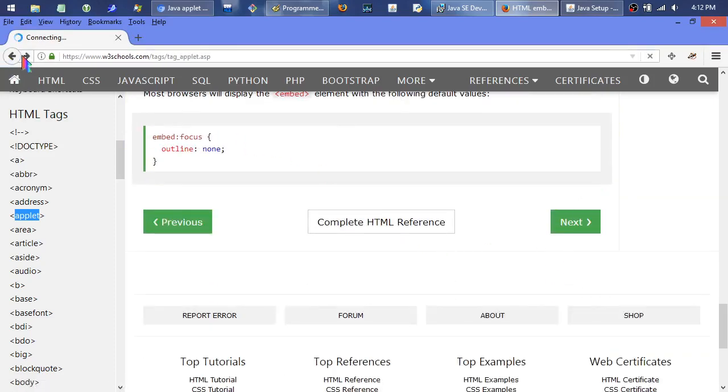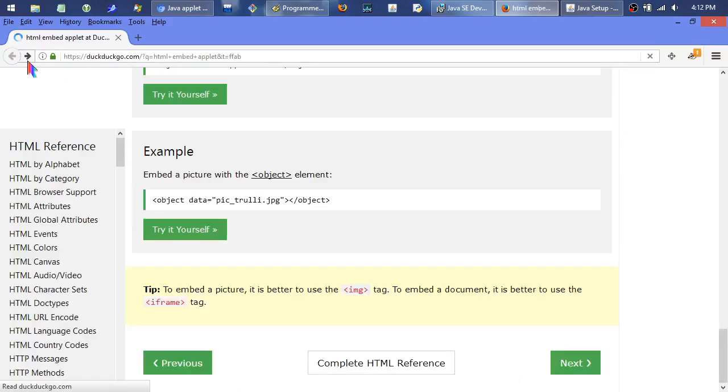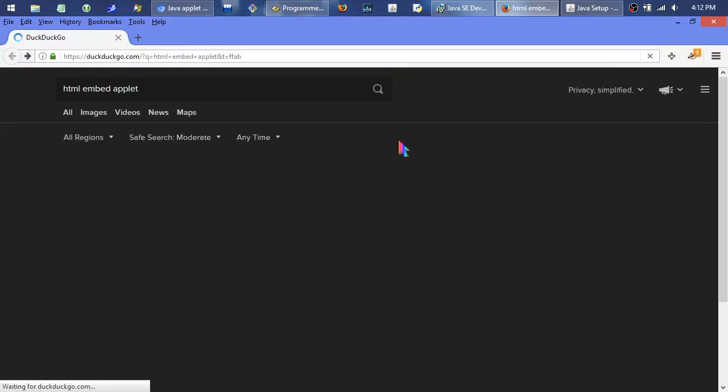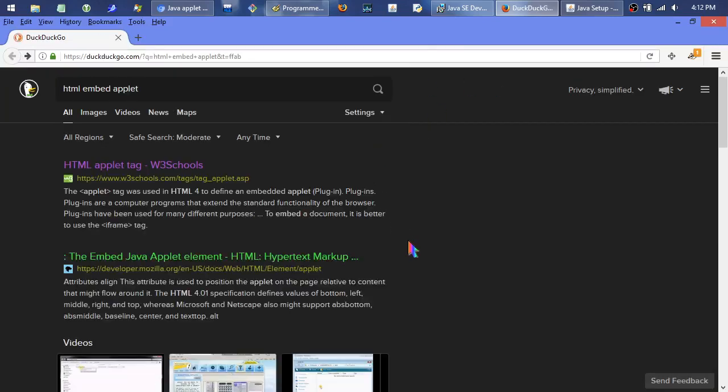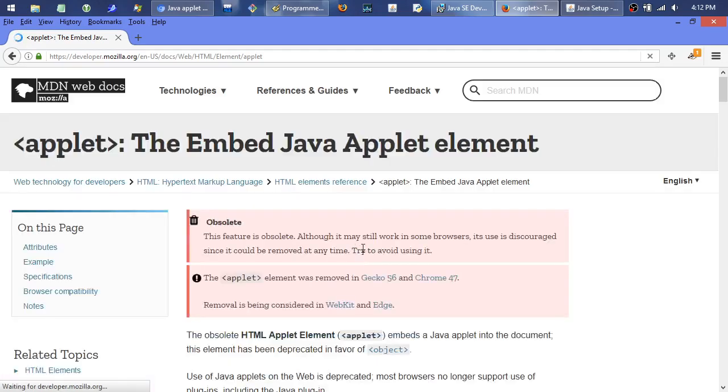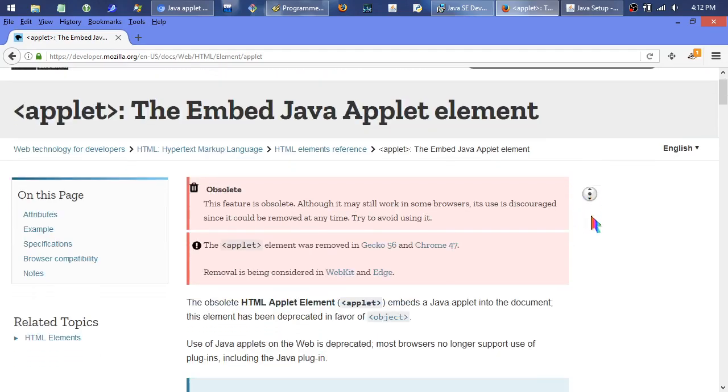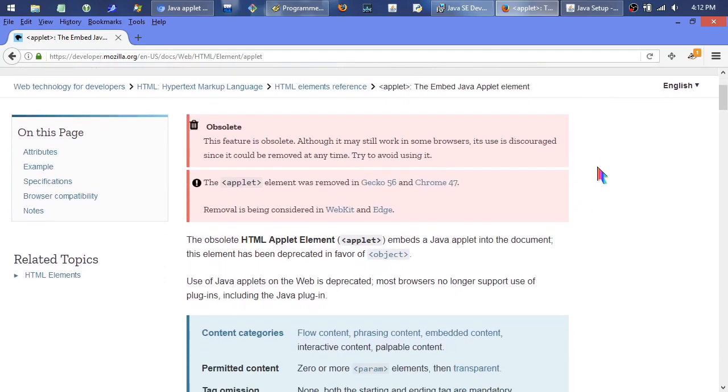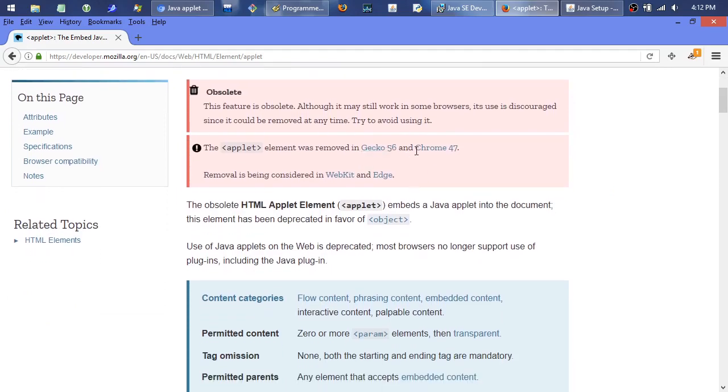Okay, so in this case W3Schools wasn't the best. I mean, the fact that they sway you away from doing a bad practice is good. The embed Java applet element. Obsolete, though it may still work in some things. The applet element was removed in Gecko 56 and Chrome 47.